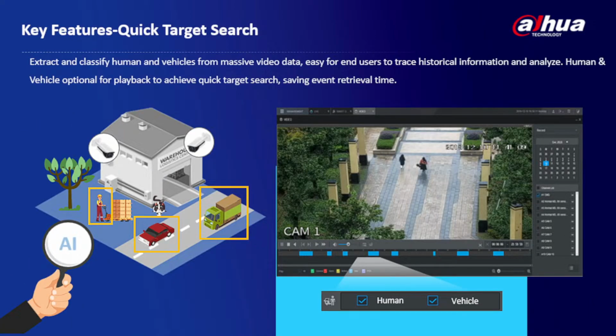This is quick target search. This is something we can discuss a little bit. Normally in normal recorders you will not find this classification or filtration of objects, but here we have these SMD Plus functions in the playback also. You can do the classification or the filtration with human and vehicle, and it will search out that particular recording clips for you. It can save your time a lot.